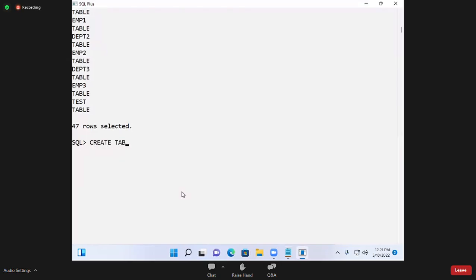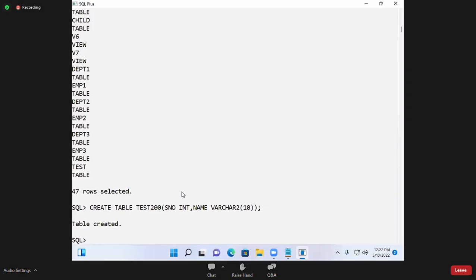So again, I'm creating one table, test200, with a serial number and some name, varchar2 of some size. So the table is successfully created, right? On this table, now I'm creating a normal view, V200, as select star from test200.